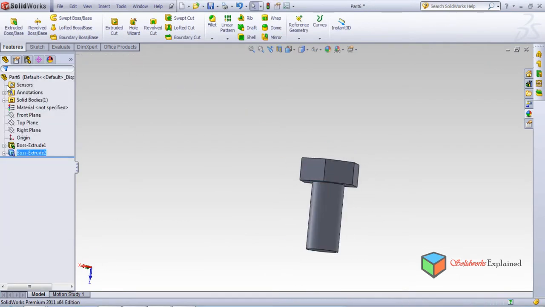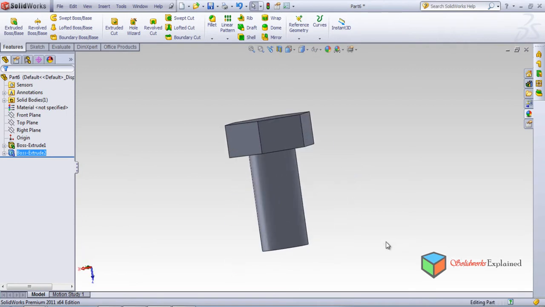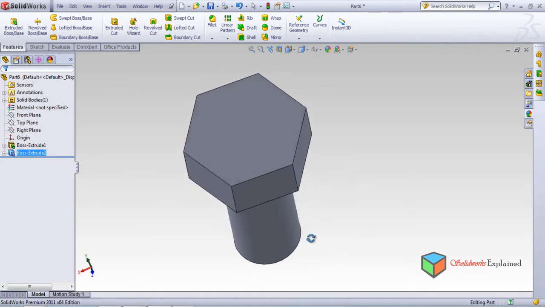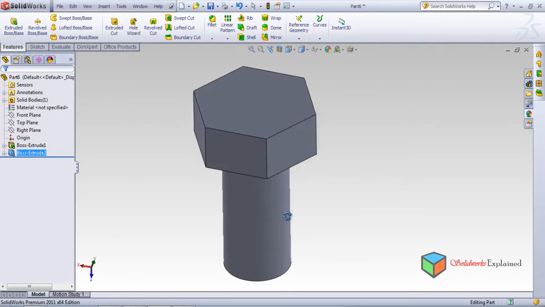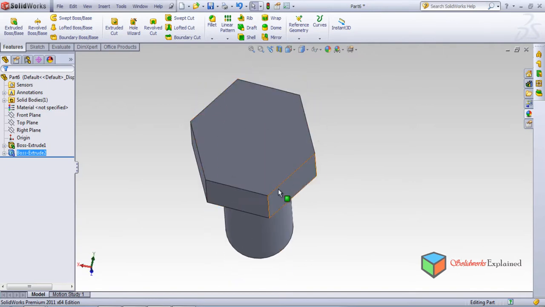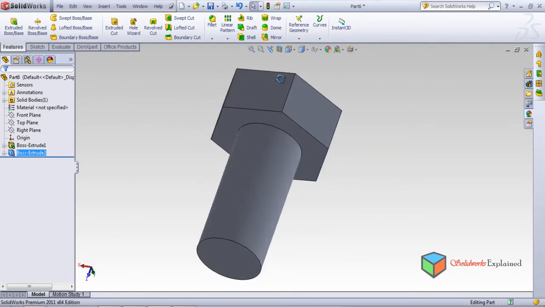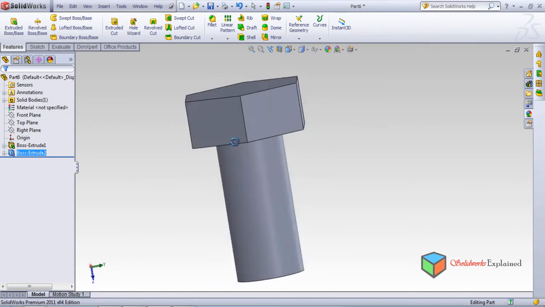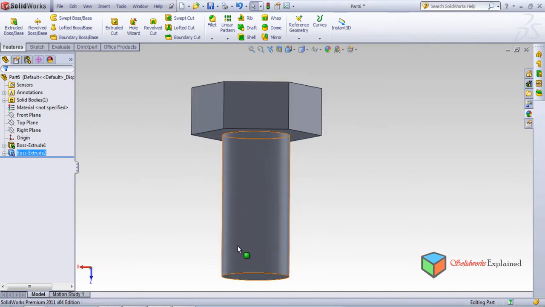So I made a bolt, a hexagonal bolt, a hexagon with 6 sides: 1 2 3 4 5 6 sides. But now on this hexagonal bolt I want to make threads over here. So how to make threads?